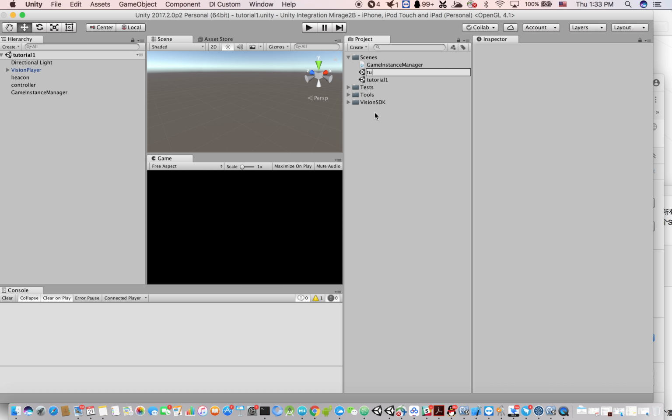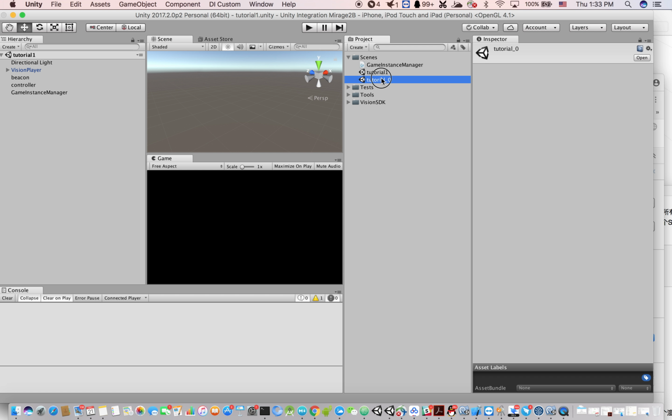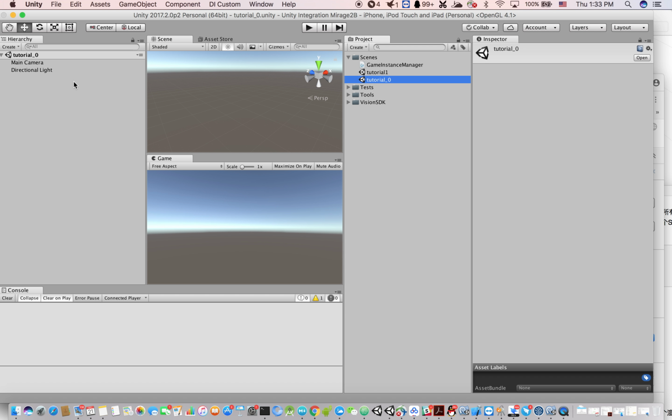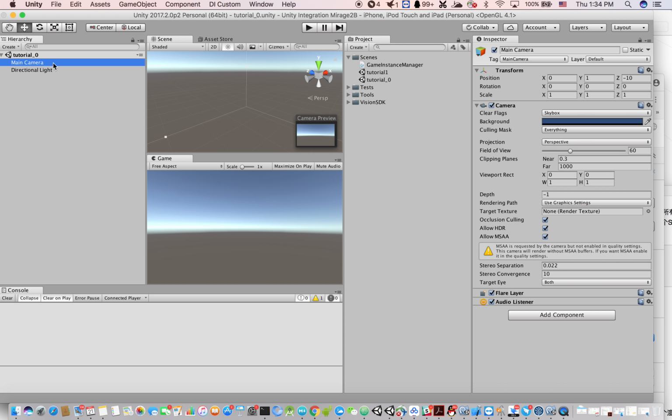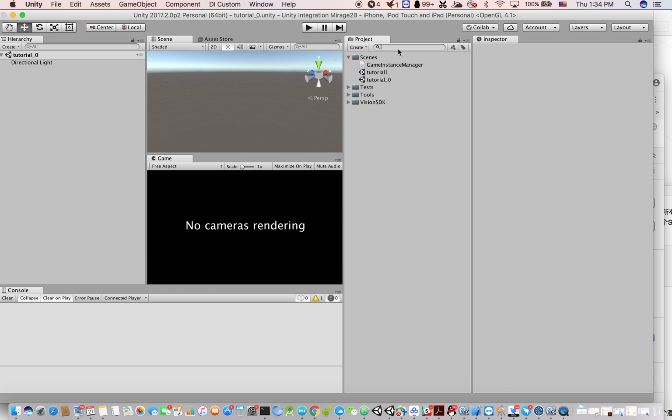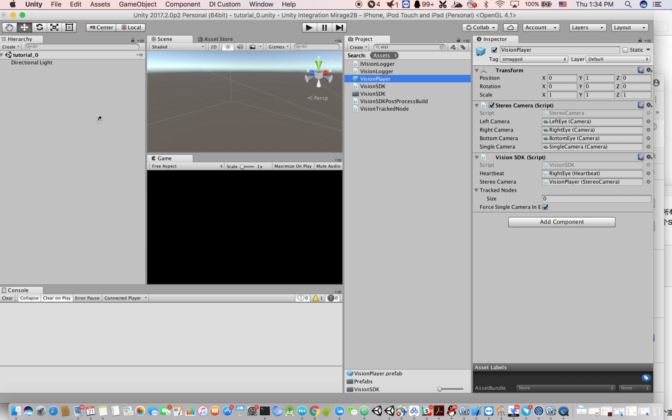Let's probably call it tutorial 0, I think. That's a good name. Alright, and then delete your main camera. Search vision player here and drag it in the scene.